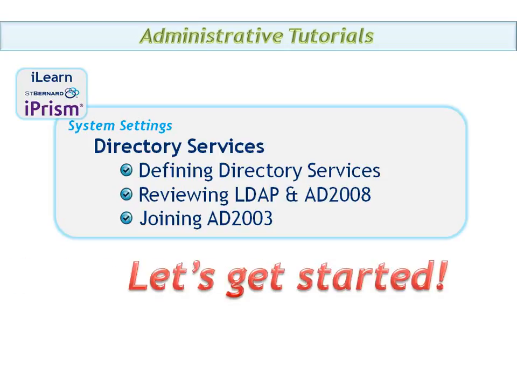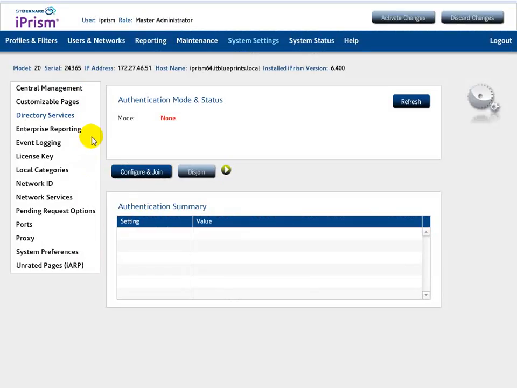Let's get started. Most enterprise environments are comprised of some form of directory services, centralizing the administration of objects, including computers, users, and groups of users. Integrating the iPrism into your directory services is a simplified and graceful procedure, allowing the iPrism to leverage this critical enterprise structure. The iPrism supports most forms of directory services, from Windows NT to Active Directory 2008, as well as LDAP, including Novell's eDirectory, ensuring across-the-board compatibility with almost any environment.